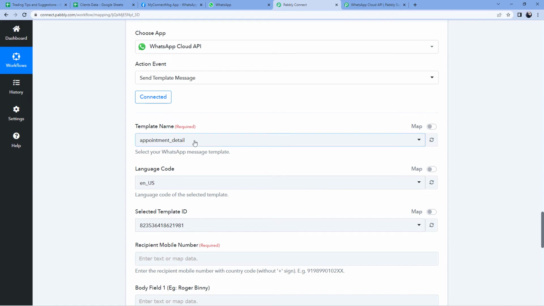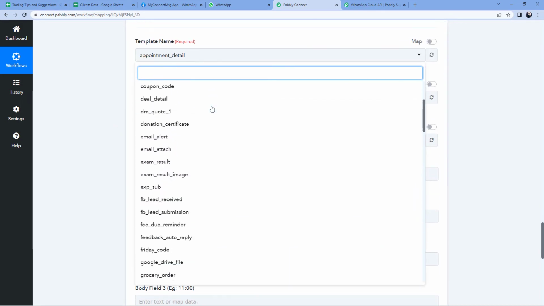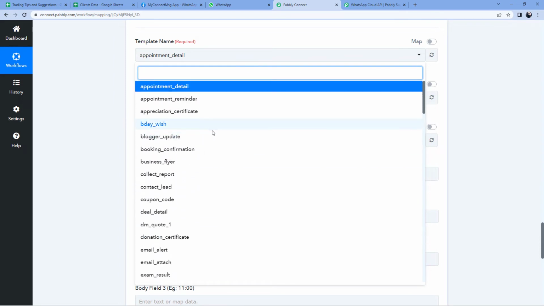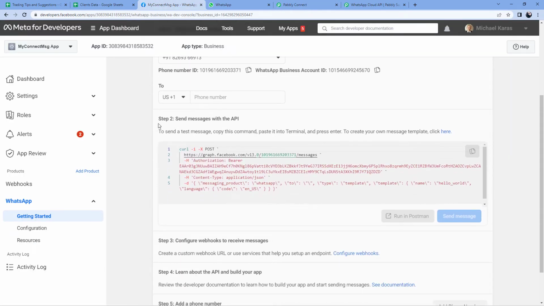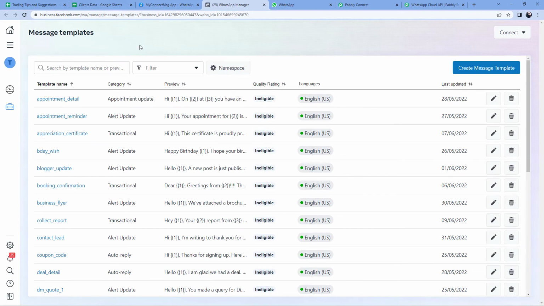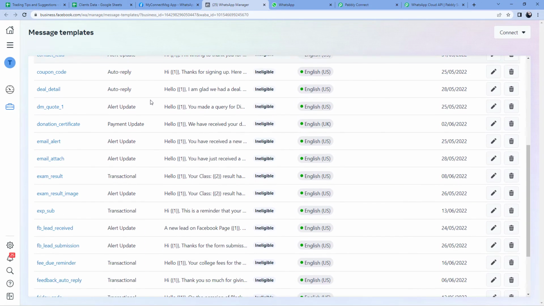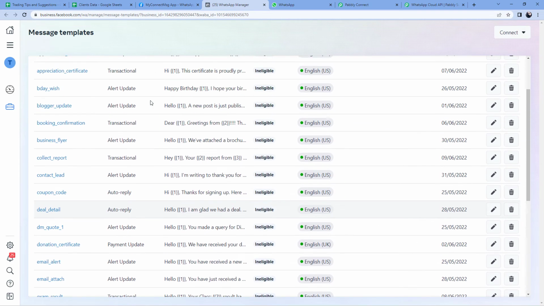So in the drop down below template name, you can see there are plenty of templates available here. These are the very same templates which I have created in my own WhatsApp Cloud API account. Let me show you. We will go back to this app dashboard page, scroll down, and here in step 2, we can see a link over here named click here. Just click on it and it will take us to the WhatsApp template message page over here. And these are all the templates which I have created in my WhatsApp Cloud API account.